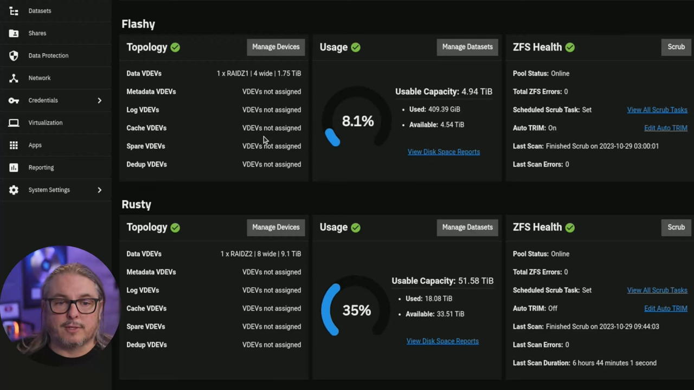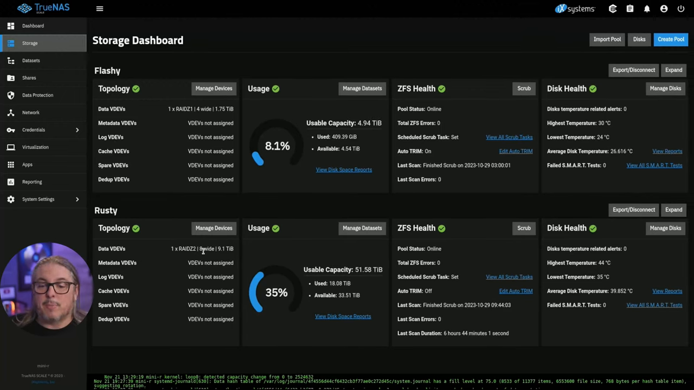To take a quick look at the storage dashboard, we see that the SSDs are a RAID Z1, 4 wide, and the data VDEVs on the HDDs are RAID Z2, 8 wide. So the question might be, what is the performance difference between these two when I'm attached to them? Well, that's what we'll test real quick here with this FIO tool.